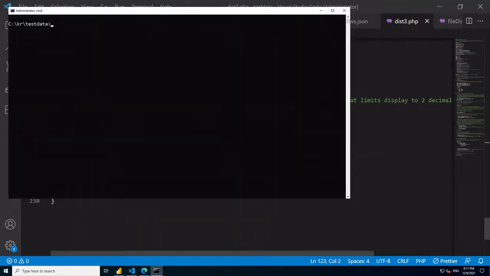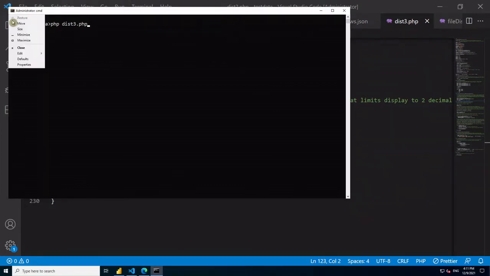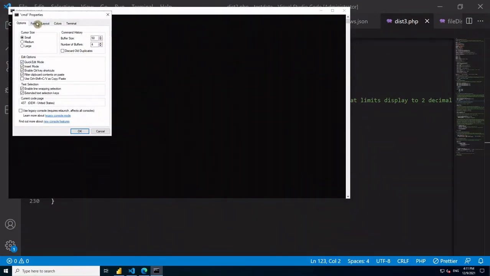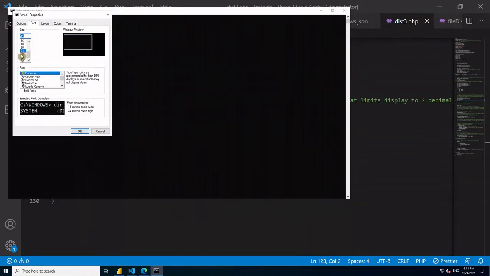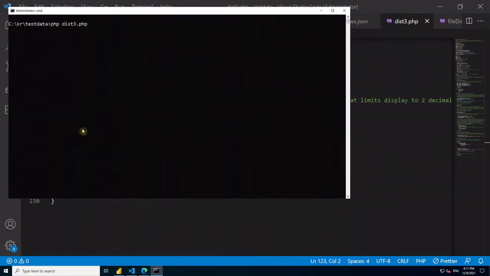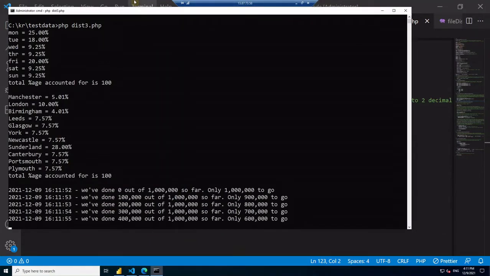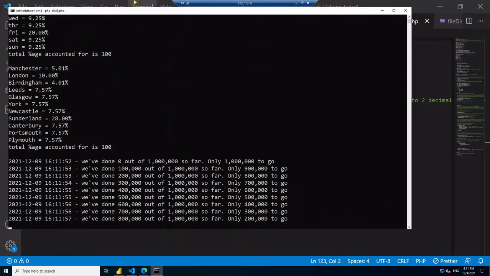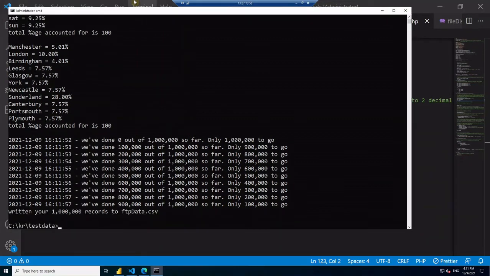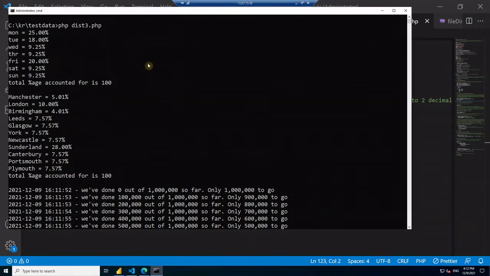So now, probably what you've all been waiting for is to actually run the code. It's called dist3.php. I'll just try and make this font a little bit bigger. There we are. So if we run this now, remember we're doing 1,000,000 here, and we're done. I think you'll agree that was quite quick.